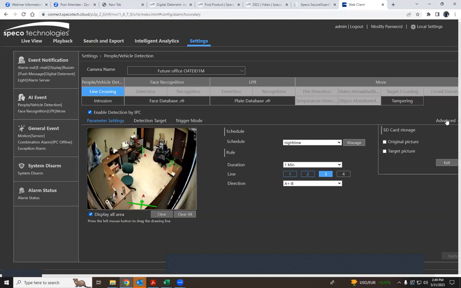Something that's pretty unique, if you utilize SD cards in your cameras, you can select this advanced tab and then select SD storage card, original picture, target picture, and where we selected that snapshot feature, it's going to show you an overview of the camera, then a close-up of the individual, and it's going to store it to that SD card. Very unique feature in adding some redundant storage to where if somebody were to steal that recorder, hard drive, you still have a backup on the SD card of the camera.